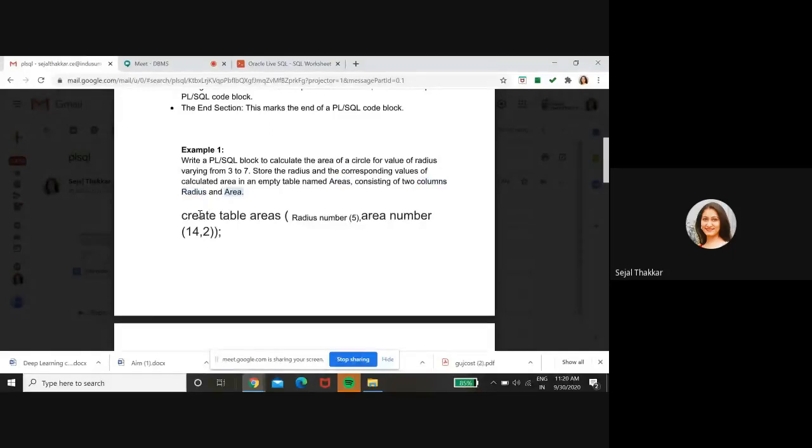You can see here I have created one table: create table areas, radius with data type number, size of radius is 5, up to 5 digits you can enter. But we don't require that much. You can even give 1 digit because the radius value is from 3 to 7: 3, 4, 5, 6, 7. So you only require 1 digit space. And area, number 14 comma 2. Here I have taken 14 comma 2, meaning up to 2 digits after the decimal point you can write.